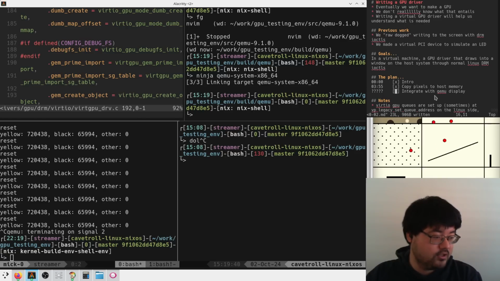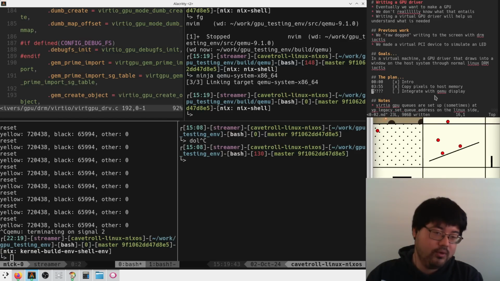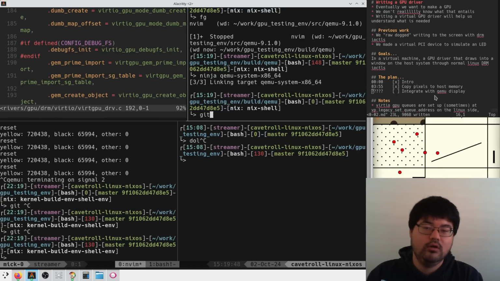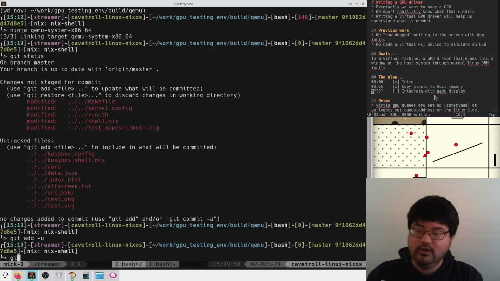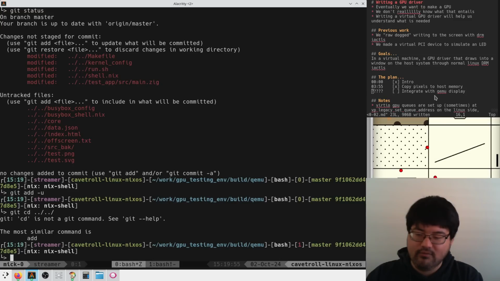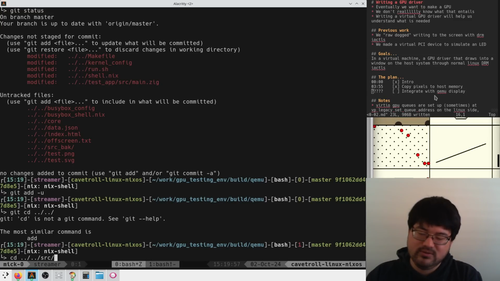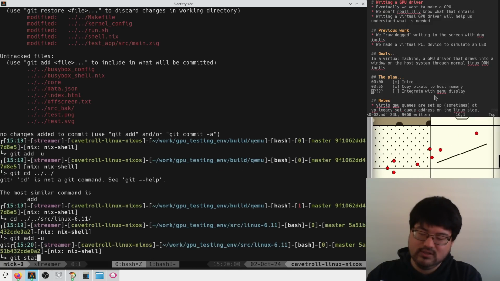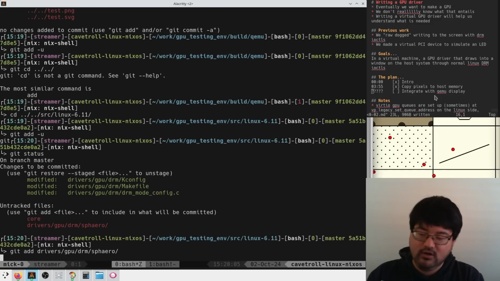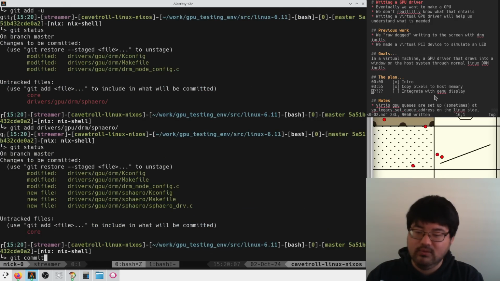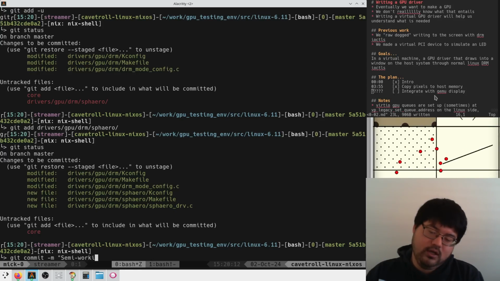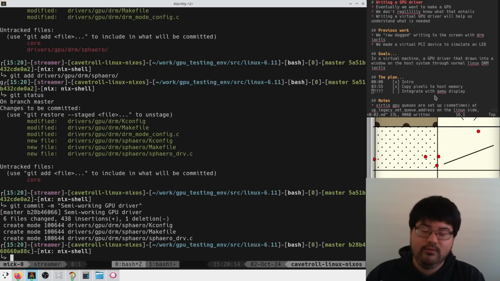And now if we want to integrate with the QEMU display, we have to do a bunch of work. So I think probably we should just try to add everything. Source Linux, git add -u, git status, add drivers, GPU, DRM Sphero, git status, commit -m up. Semi-working GPU driver. All right.